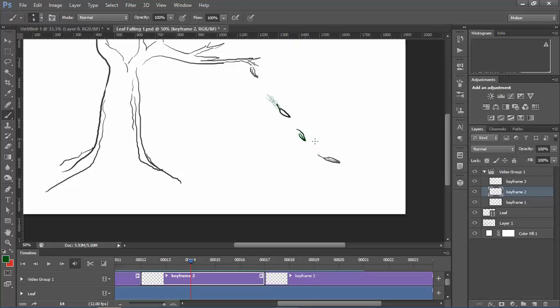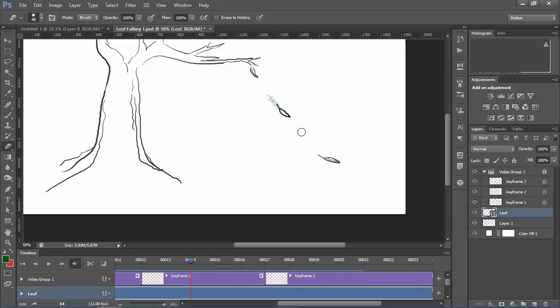Ooh, and I'm doing this in the wrong layer again. So this is where you kind of got to get. You have to remember where you are. One way to protect against that is if you click on your video group and then lock it, you're not going to be able to draw on it. Just a little tip.